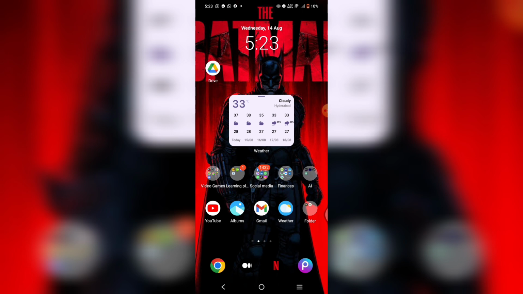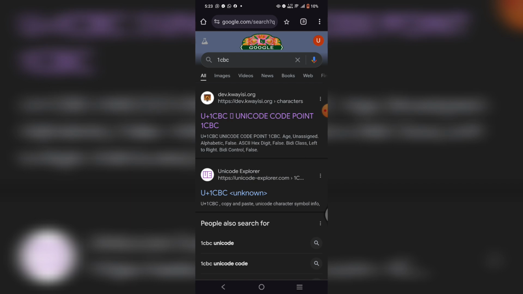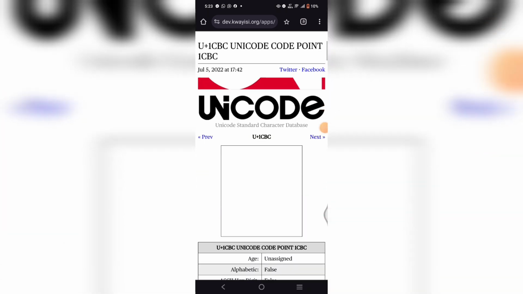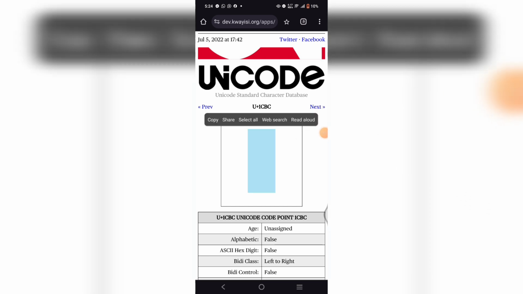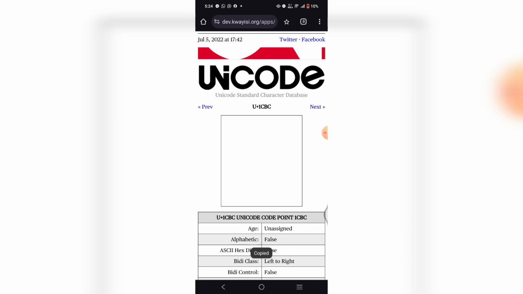Firstly, what you're going to do is you're going to go to your browser app and just type in 1CBC. Okay, CBC stands for Unicode. Now what we're going to do is we're going to open up any one of these links. Let's go with the first one. Scroll down a little bit, and this is our CBC right here. So what I'm going to do is I'm going to long press on this, and I'm going to copy this.